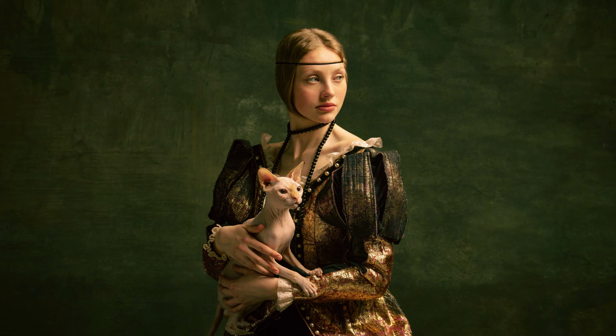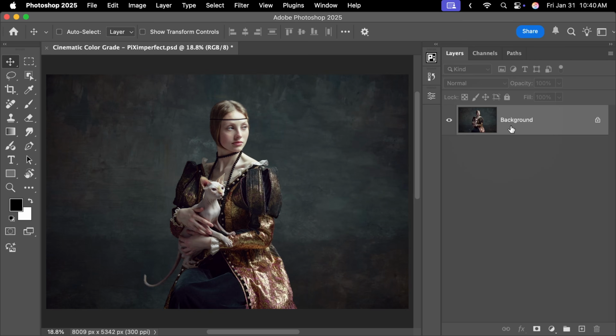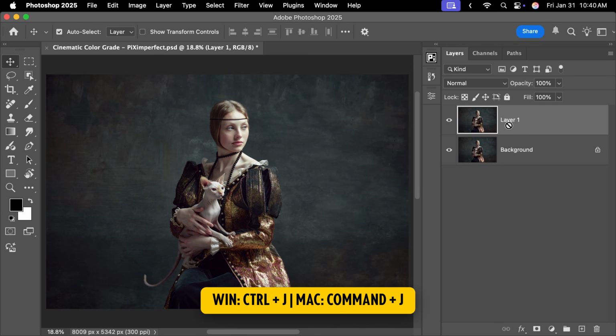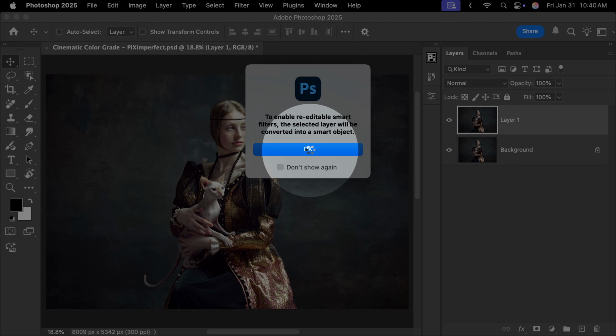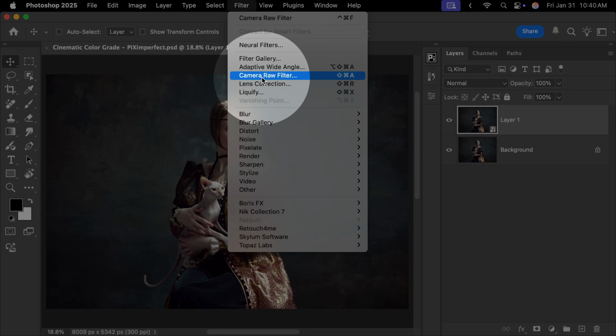Today we're going to create a cinematic color grade super duper fast in Photoshop. With the background layer selected, press Ctrl or Command J to make a copy. Then go to Filter, Convert for Smart Filters so you can change the values later. Hit OK. Then go to Filter again, Camera Raw Filter.